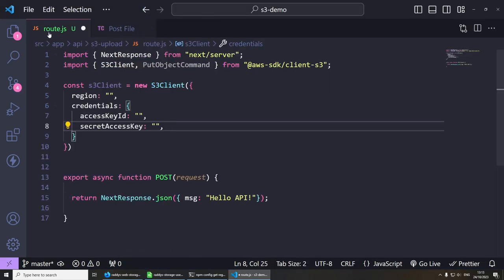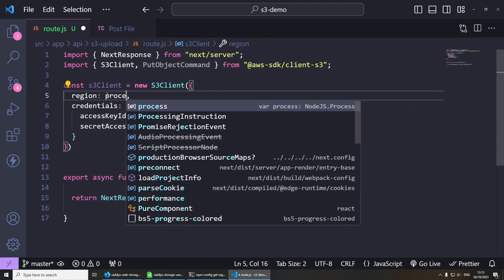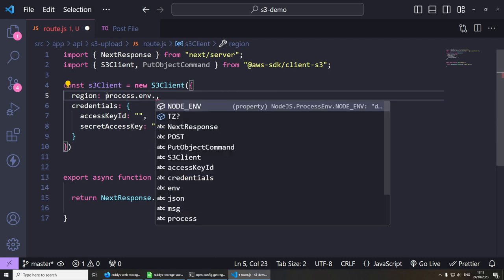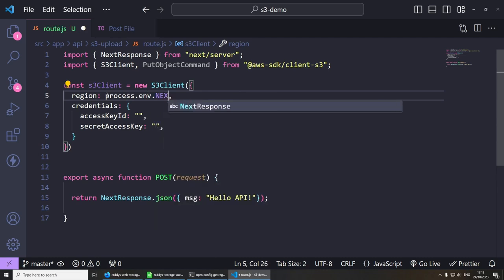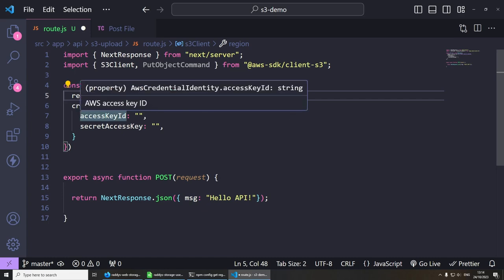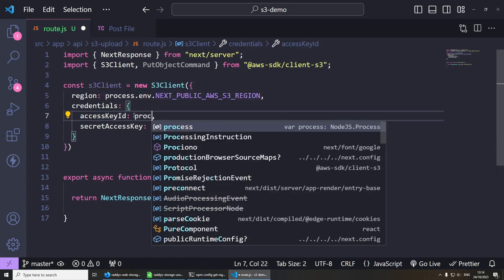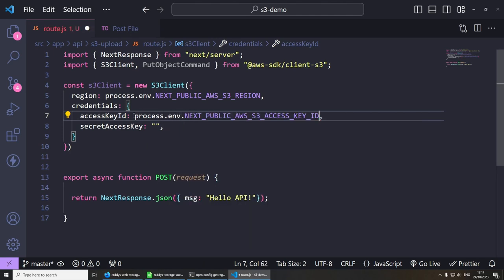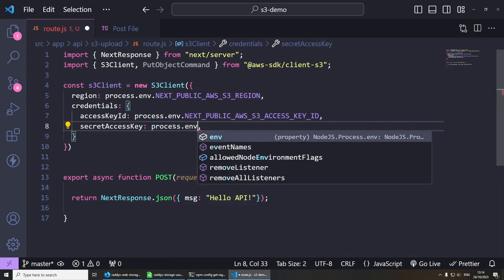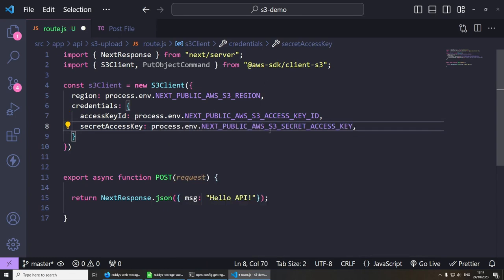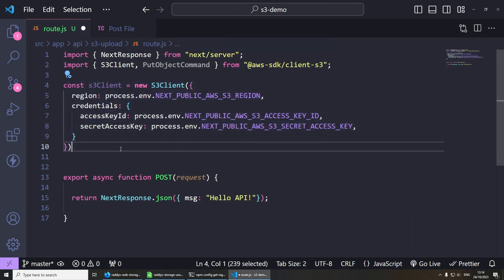And now if we go back to the route, we can replace everything here by doing process.env, and then this is going to be the region. So I'm going to paste the NEXT_PUBLIC region. The access key is going to be process.env, and then NEXT_PUBLIC, and then access key ID. And now we need the secret. So process.env.NEXT_PUBLIC_AWS_S3_SECRET_ACCESS_KEY. That's pretty much everything that we need for the credentials.